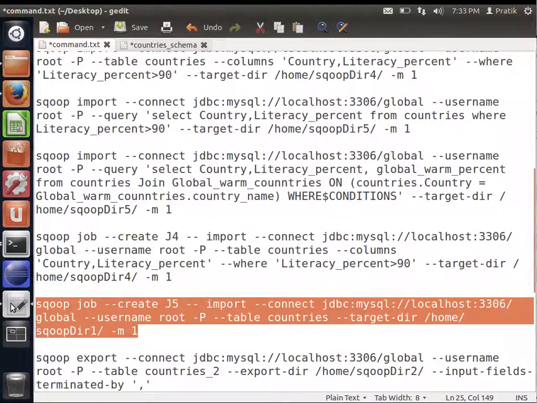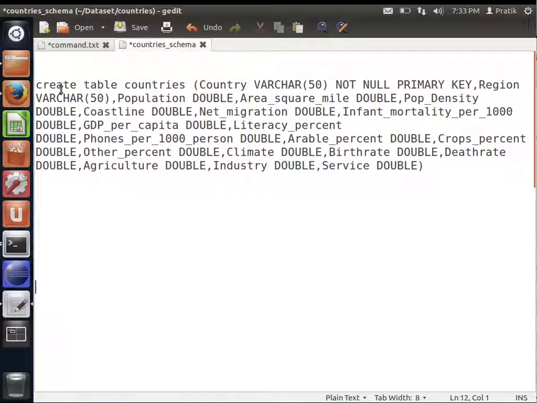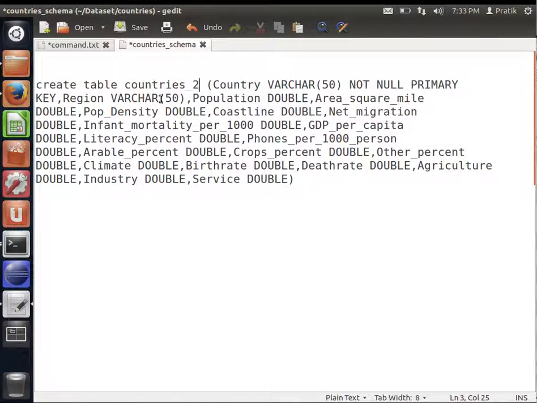Okay, so this was the command which we used for creating the table countries. Now let me rename the table to, let's say, countries 2. So now I'm trying to create a blank table. This is what we have seen in the MySQL videos.